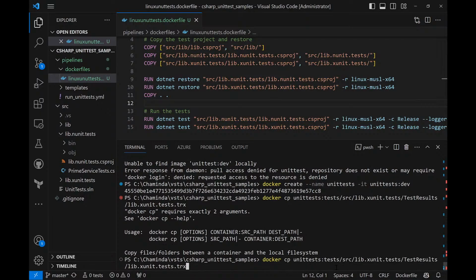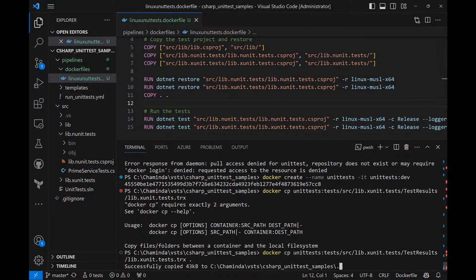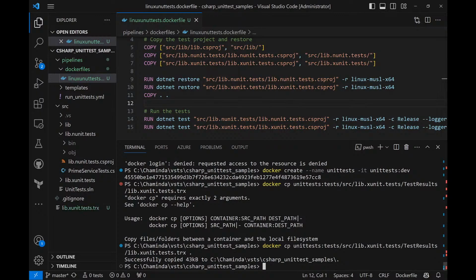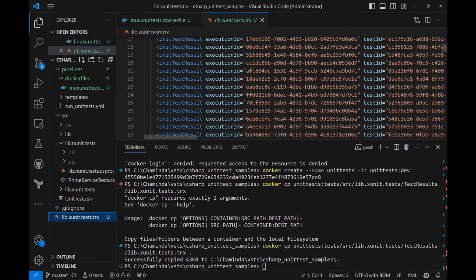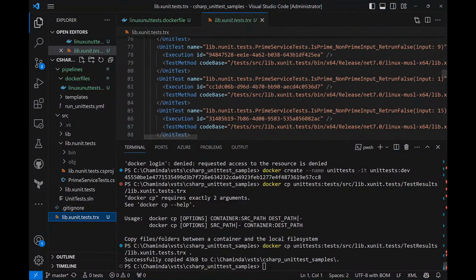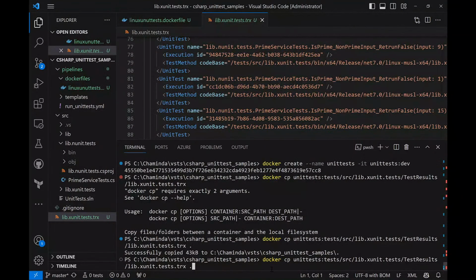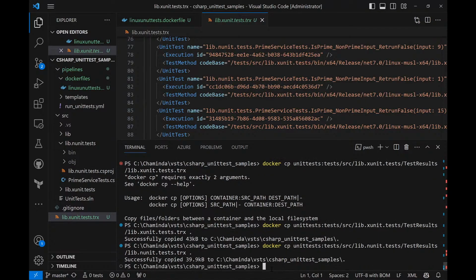Oh, I didn't provide a destination. So let's provide a destination as local so that you can see the unit test execution file for the xunit test is copied successfully now. If you want to copy the nunit test file, we can again find the file path from the log, or we can just make sure we rename to nunit here and here. Then when we hit enter, the nunit test results are also copied.